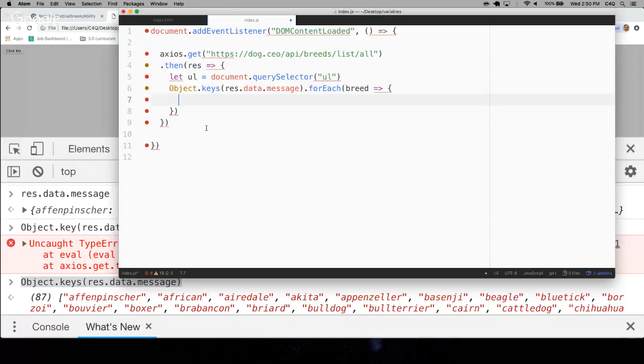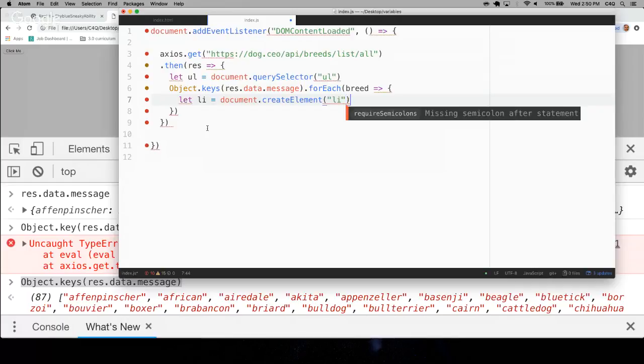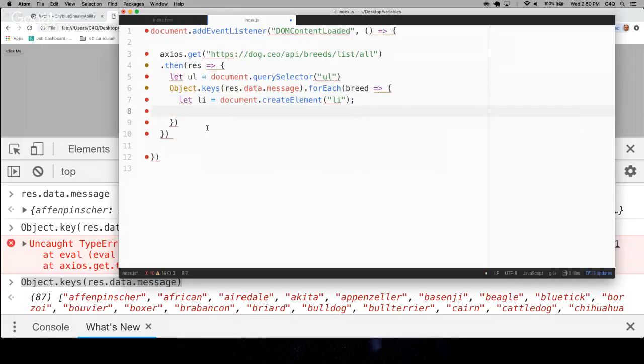All right. So I'm going to create my new LI. And I'm going to do that by going document.createElement, and I'm going to create an LI. And now I'm going to give that LI some inner text. And I want that to be the breed that I have available to me. Okay. And so now we do the appendChild.